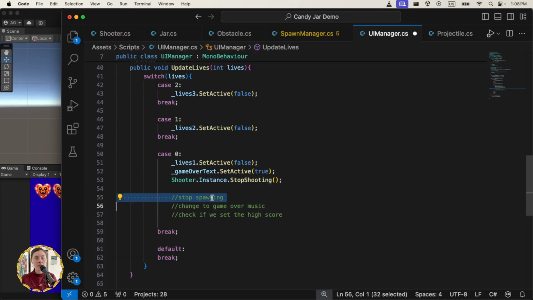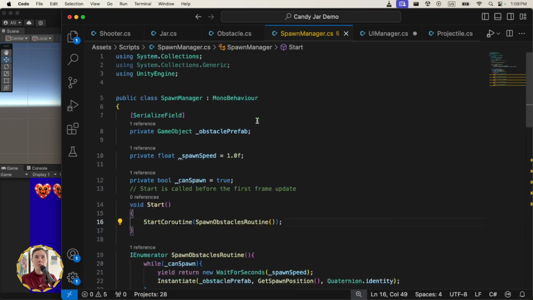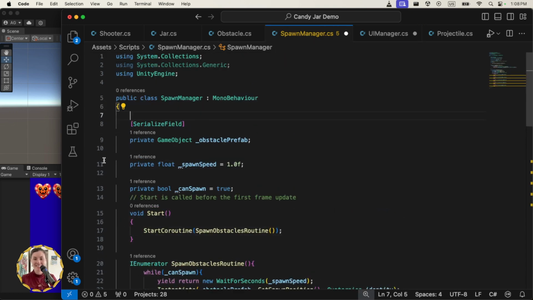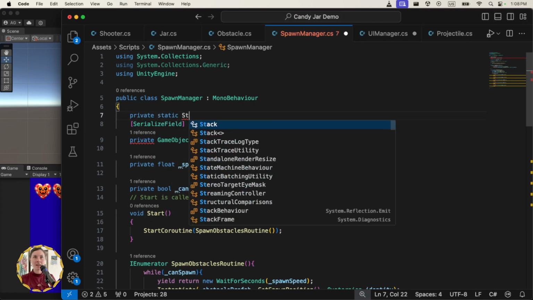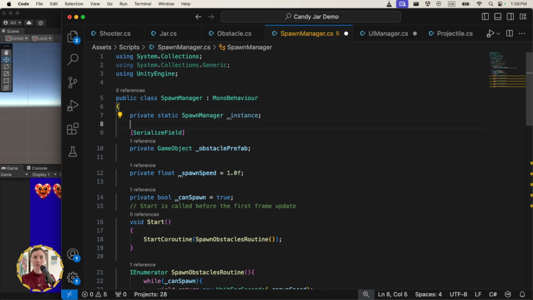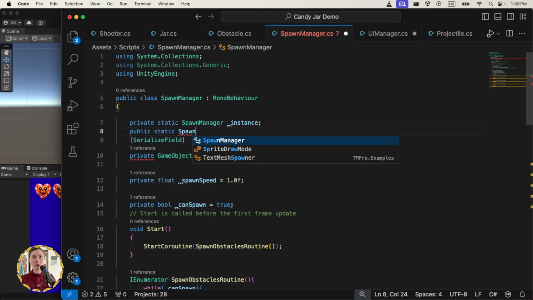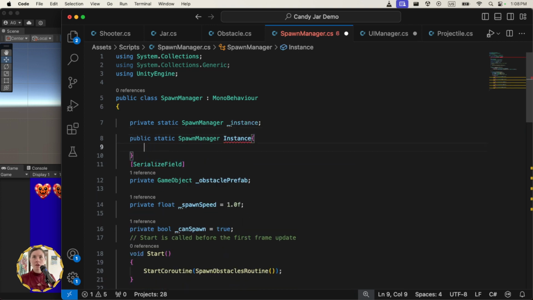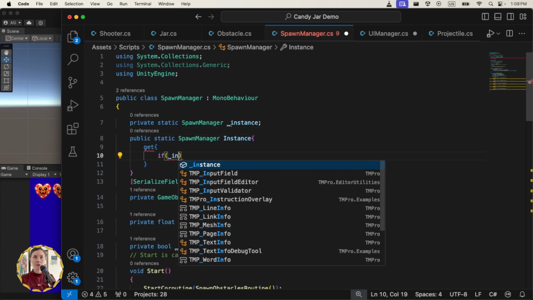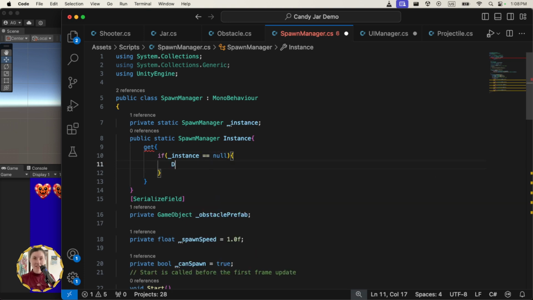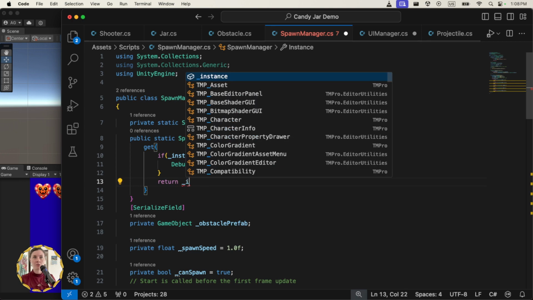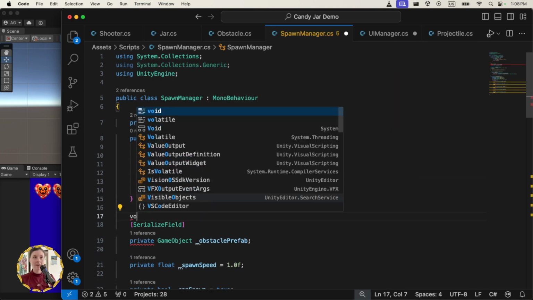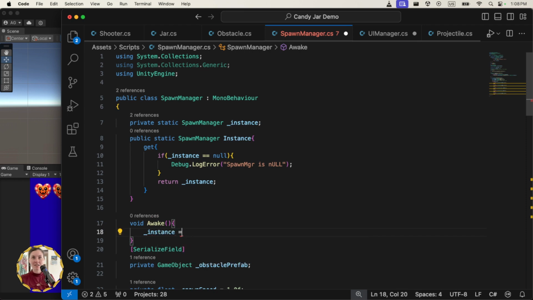So we have this StopShooting. The next thing is let's stop spawning those game objects. We don't need them anymore. Our SpawnManager is not a singleton, so let's turn it into a singleton real quick. At this point, maybe you'll know how to do it without following along. It's a private static SpawnManager _instance. We need a public static SpawnManager property, capital Instance. Only the get. We're going to check if _instance equals null. If it does, we will Debug.LogError SpawnManager is null. And then outside that if statement, we will return _instance. In the Awake method, void Awake, we're going to set _instance equal to this.